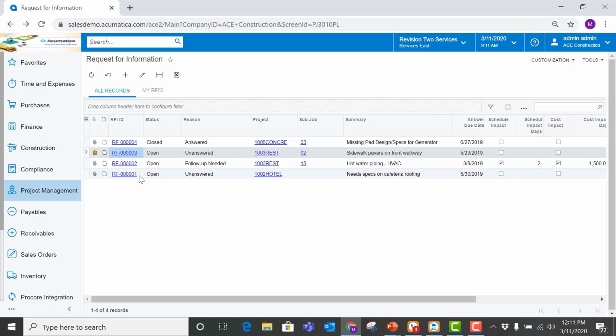So again, you can create RFIs on the fly and send those RFIs out through the system, whether you're emailing them or printing them. And then right from this request for information main screen here, I can see all of my RFIs, what status they're in. I can drill down to the capabilities behind the scenes, drill into the details there, and handle my RFIs directly from within the Construction Edition.